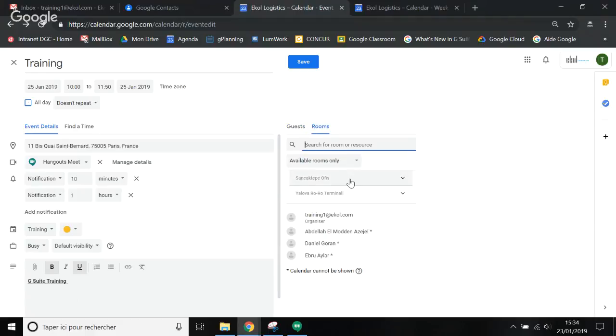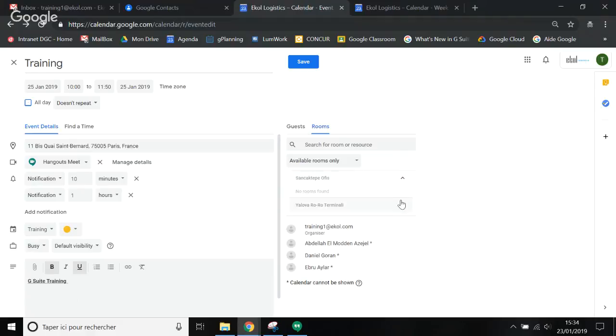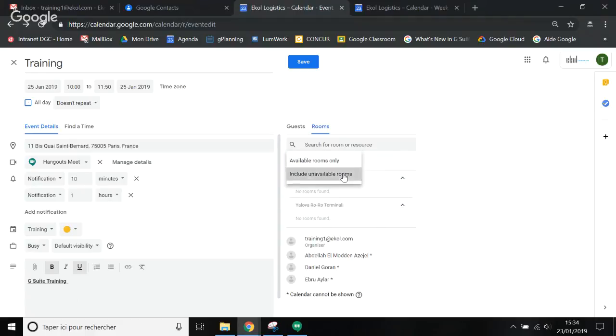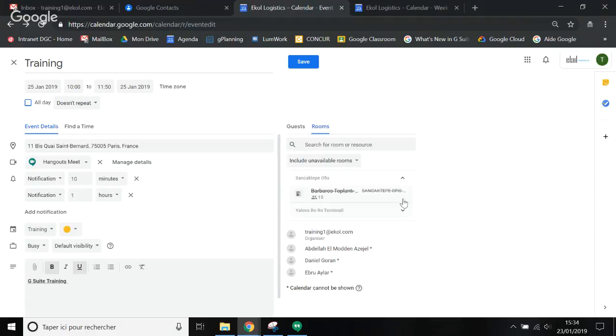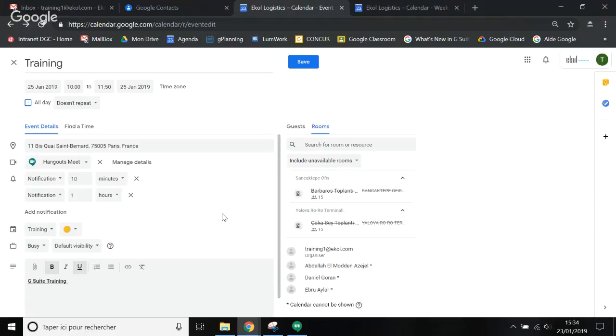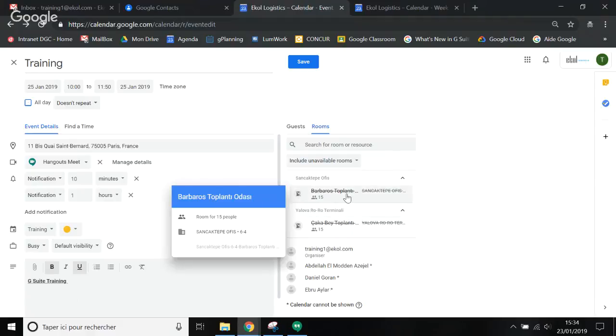Okay, see, the resources. If you want to book a room, this is where you go. You click here and then you can search for a room or resource. Here you can see that no rooms are available, unfortunately, but you could include all the rooms. And you can see that right now, for the 25th of January from 10 to noon, this room and this room are booked already, unfortunately.